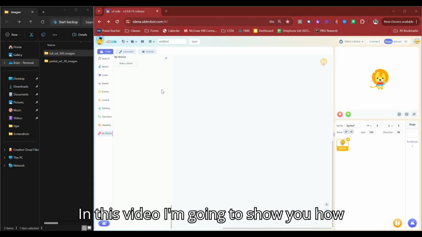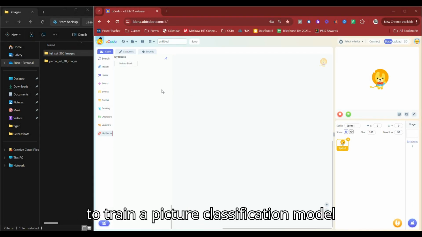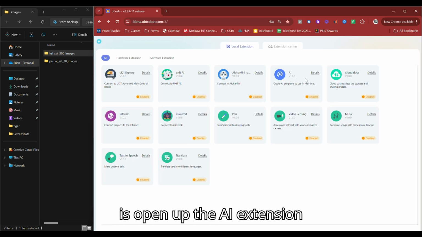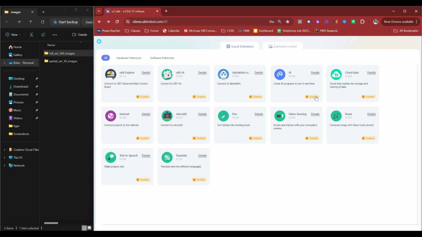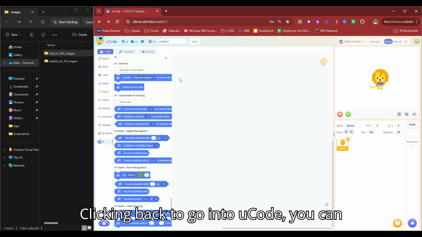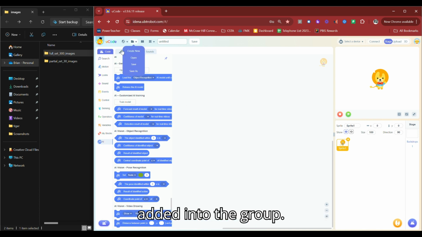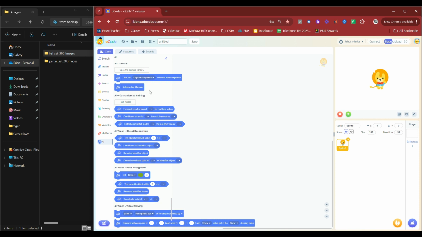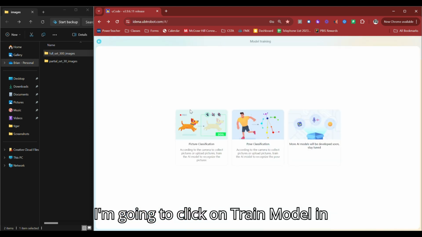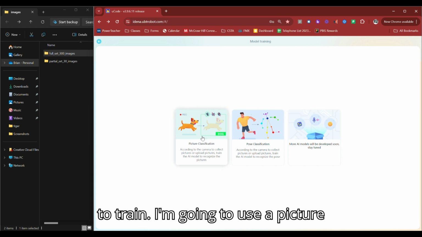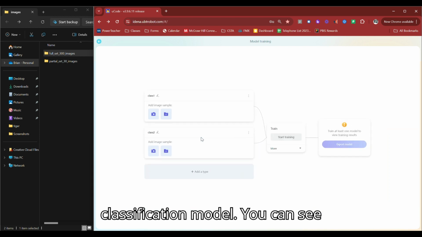In this video, I'm going to show you how to train a picture classification model in uCode. The first thing I have to do is open up the AI extension and enable it. Clicking back to go into uCode, you can see a group of AI blocks that have been added into the groups. I'm going to click on Train Model in order to pick what type of model I want to train. I'm going to use a picture classification model.